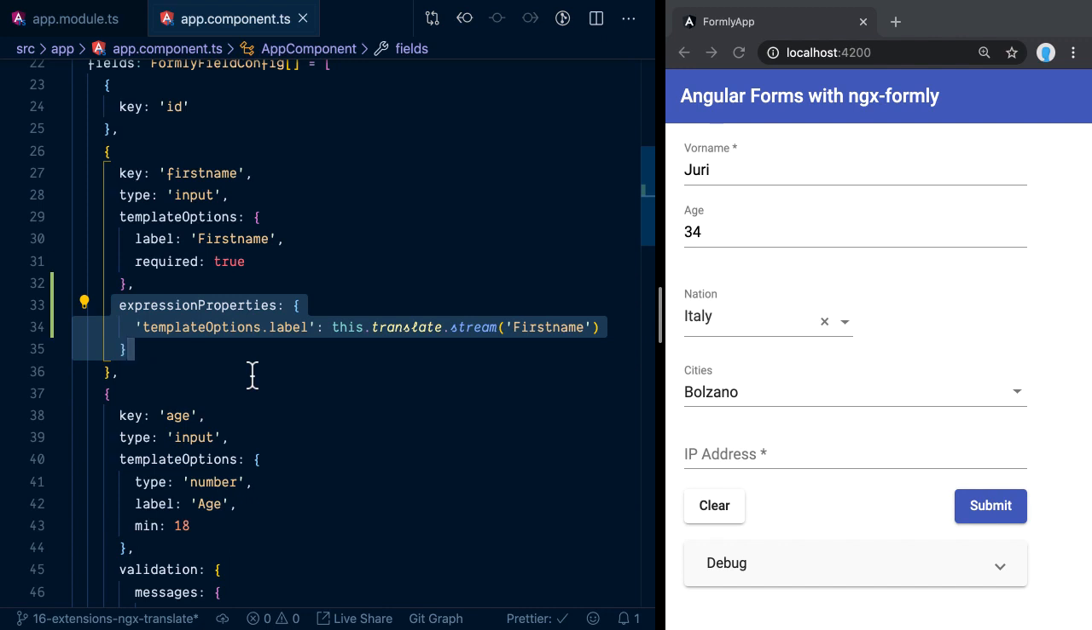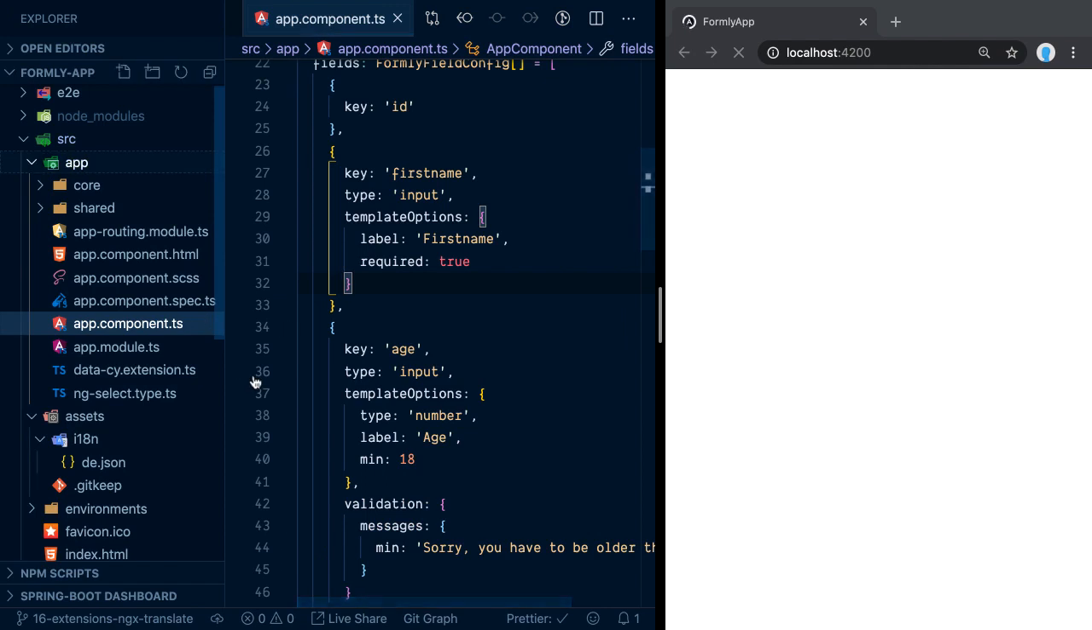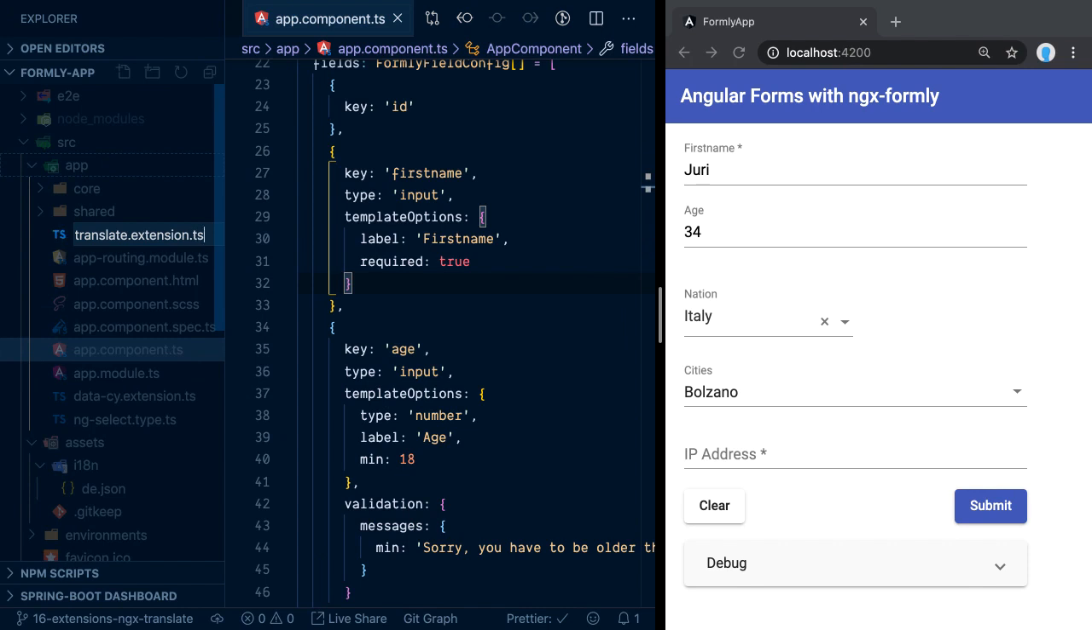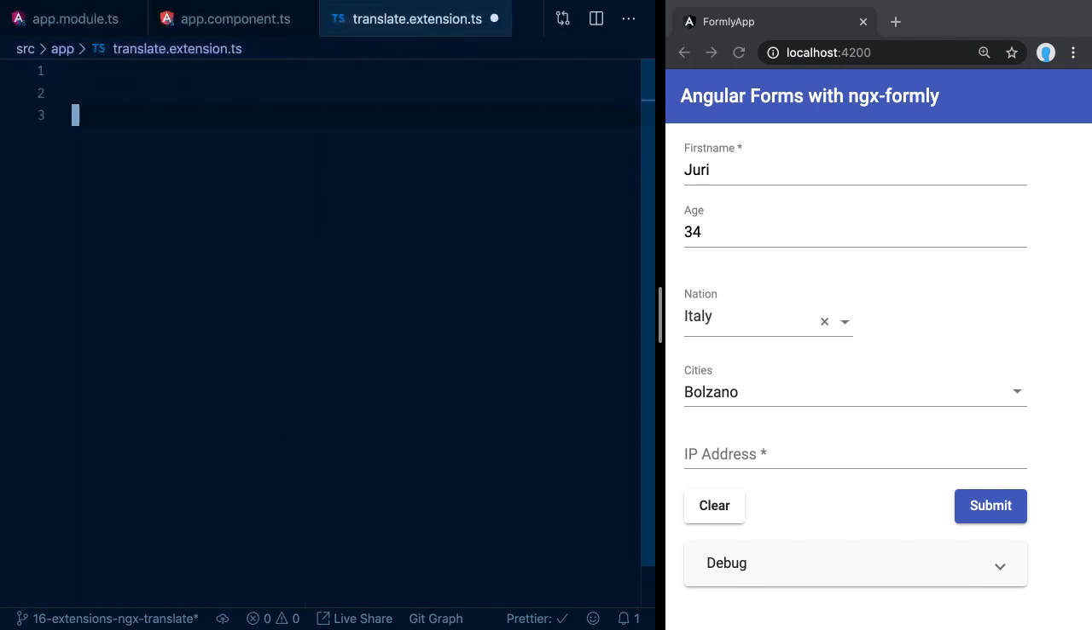Now again, this is something we don't want to do manually on each of our field configurations. Rather, this is a perfect example again for an extension. So let's implement that. Again, I create a new file at the very root here, let's call it translate.extension.ts.